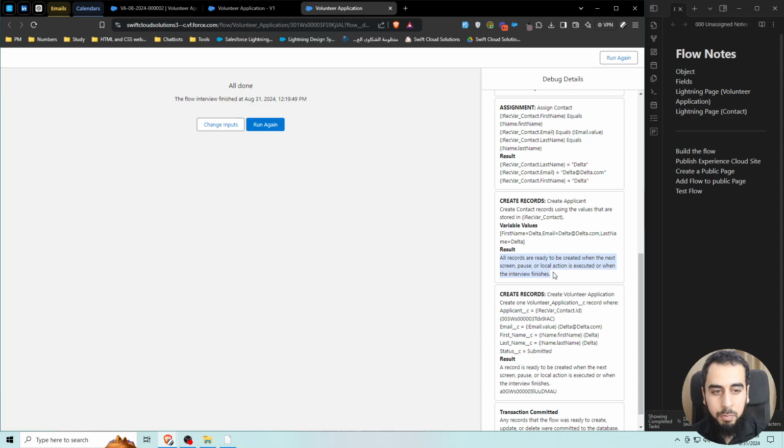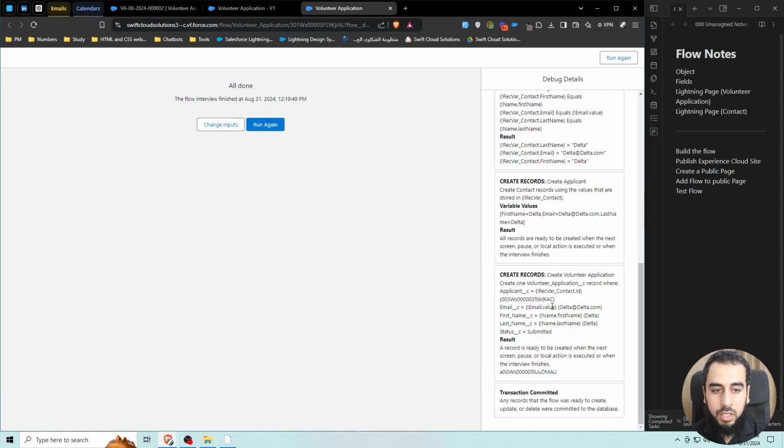Now this line here is the part where we said the ID is going to be available after the transaction. It says all records are ready to be created when the next screen, pause, or local action is executed, or when the interview finishes. And if you remember, every screen ends a transaction. So that's why it says when the next screen. There is no next screen, but the flow has ended. So the flow interview finished, the transaction has completed. So the create applicant got created, and we have an ID, and that ID got stored into the contact ID, and you see it's showing up here.